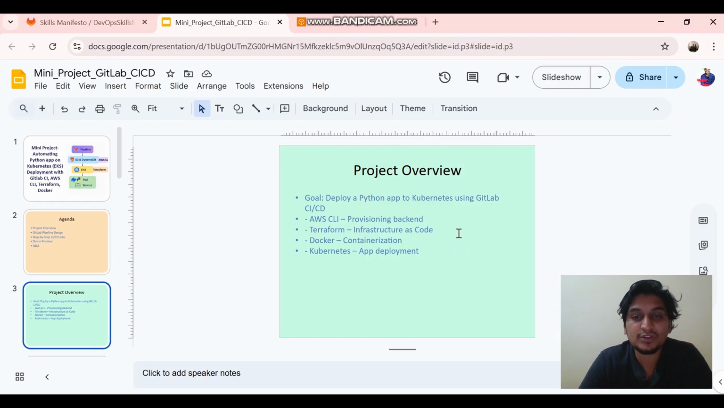So this is how the project overview looks. We are doing everything, starting from the building of our application till the infra launching and infra destroying, using GitLab. We're not doing it on our local machine. Everything will be done completely on GitLab using the free runners that GitLab provides to us.